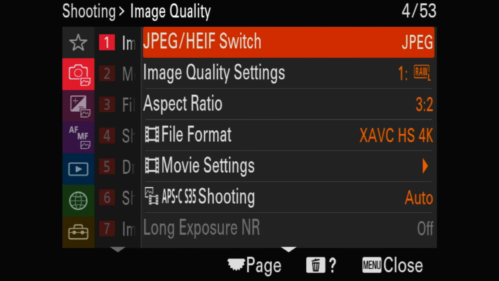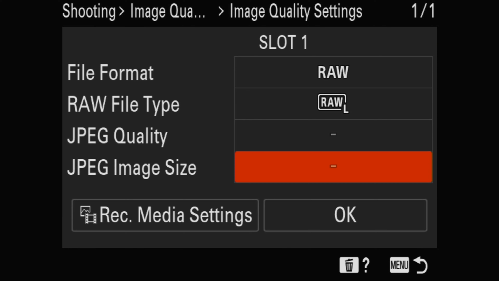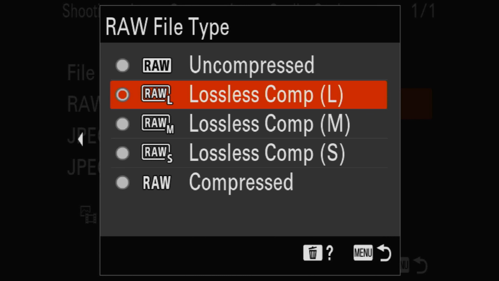So for me, image quality setting, I use file format RAW. Raw file type, I use lossless compressed large. I find this to be the sweet spot in the selection where I still get great image quality even though it's compressed, but I get a little reduced file sizes for saving onto my SD card.